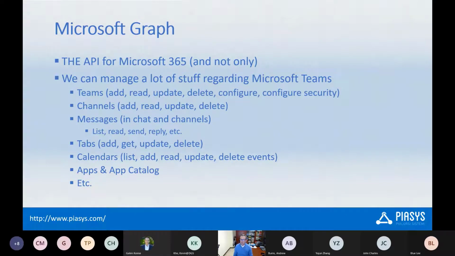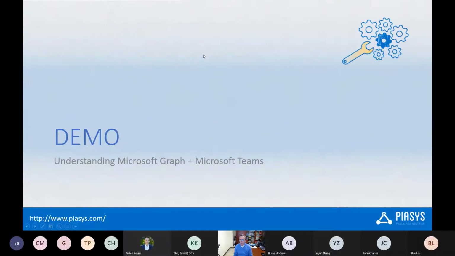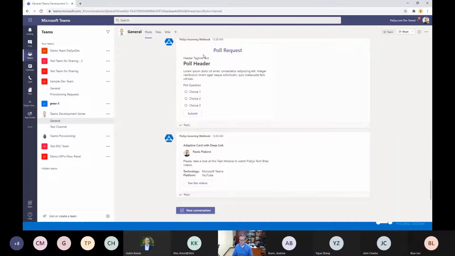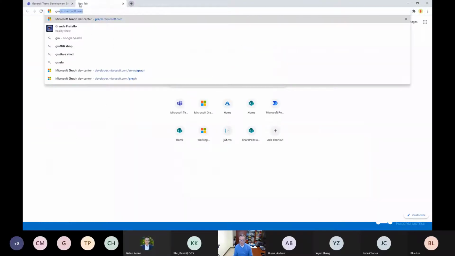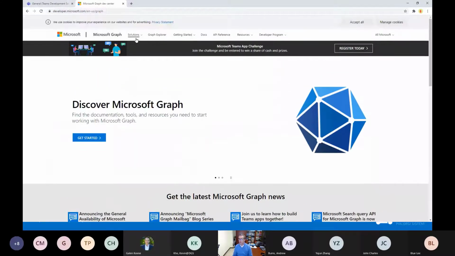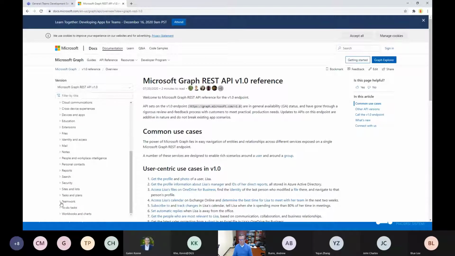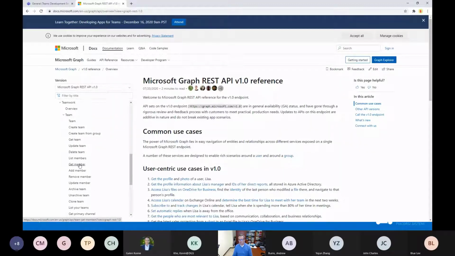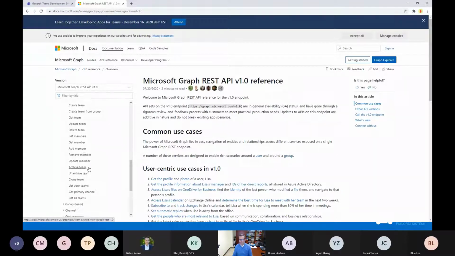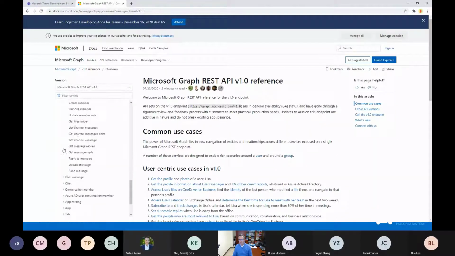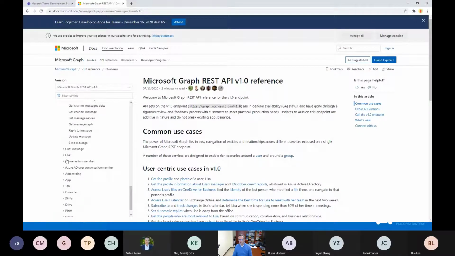In order to play with the Microsoft Graph right now, I will simply use the Graph Explorer that we have if we go to graph.microsoft.com. And I just want to give you an idea of what you can do with Microsoft Graph. So here in the API reference, you can see that in the Teamwork section, we have plenty of options to use and to interact with Microsoft Teams within Microsoft Graph. We can create teams, we can manage members, we can manage the channels, we can manage the tabs, the chat, and so on and so forth.